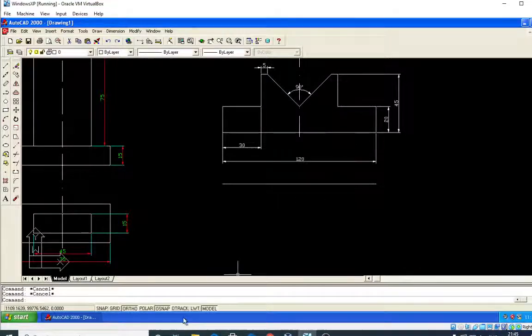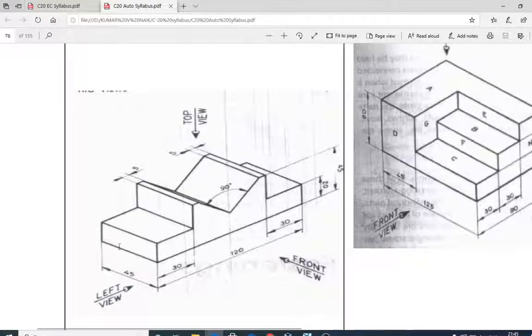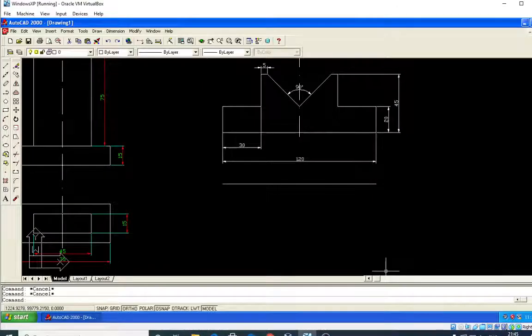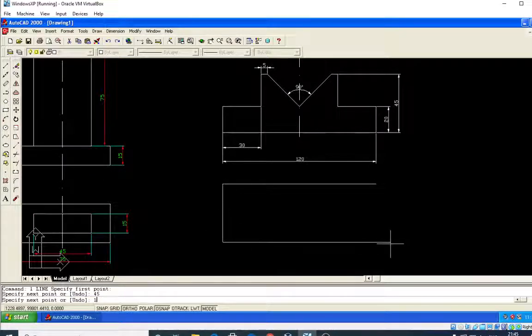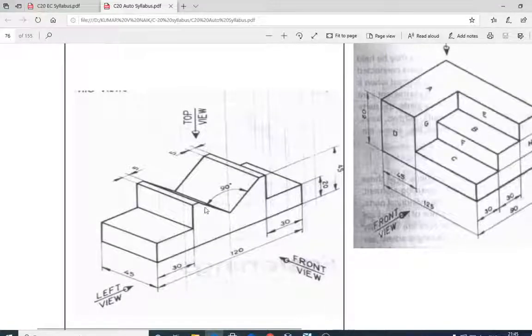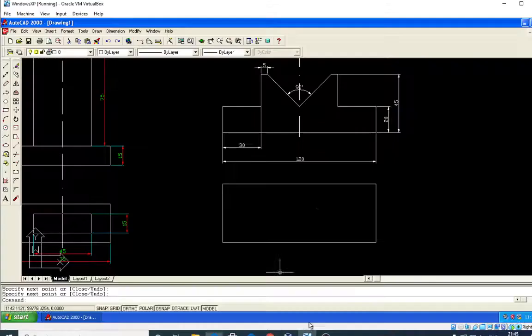So afterwards, what is the width? 45 mm. So I will take the line command, L enter, 45 mm length. Afterwards 120 length, and here also 45. So in this figure we have to take reference lines. This line is required, this height. Okay, so what I will do, simply I will take a reference of these lines.